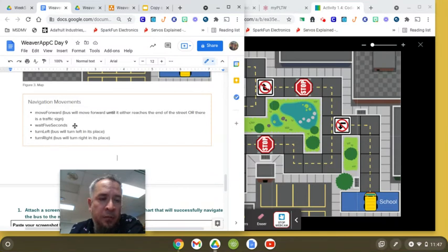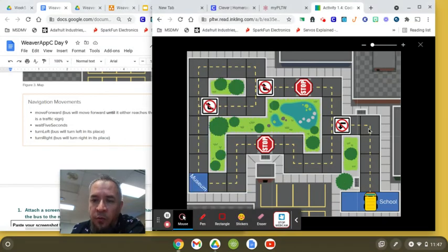Another command that we have is wait 5 seconds. We have turn left, where the bus will just turn left in place, and turn right, where the bus will turn right in place. So instead of us going move forward, move forward, move forward, move forward, now we have move forward, and it drives all the way either to the end of the street, or if we get to a street sign. So that eliminated those steps of that boring, monotonous move forward, move forward, move forward. Okay, let me go over that again.